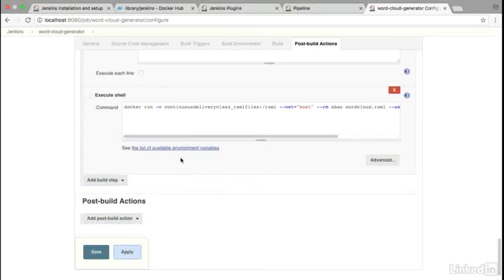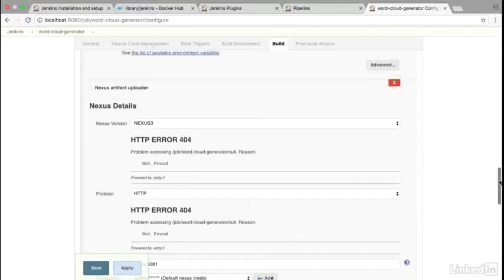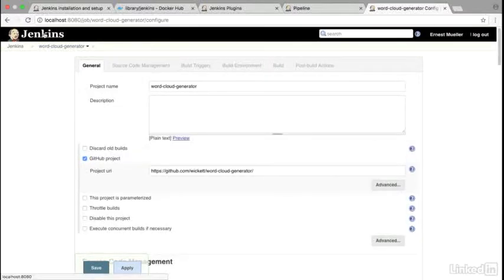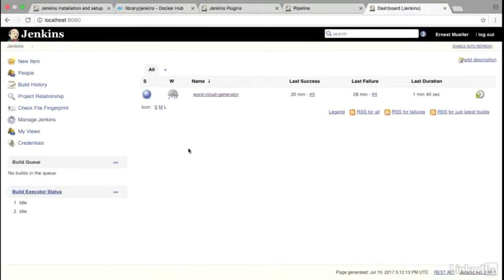And then here, once the build is over, you can add post-build steps like publishing test reports or doing email notifications. Now, to make all this work, we had to add a couple of plugins. Jenkins works fundamentally on the concept of plugins. It doesn't do a lot in and of itself. You saw I had to even install make.